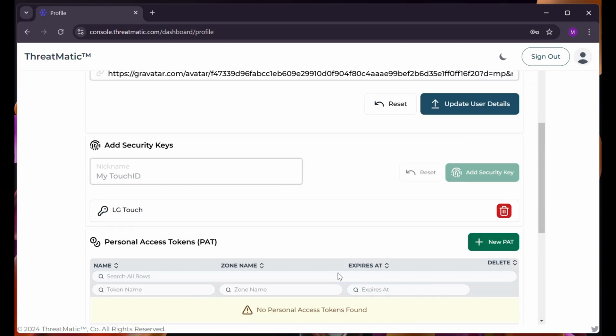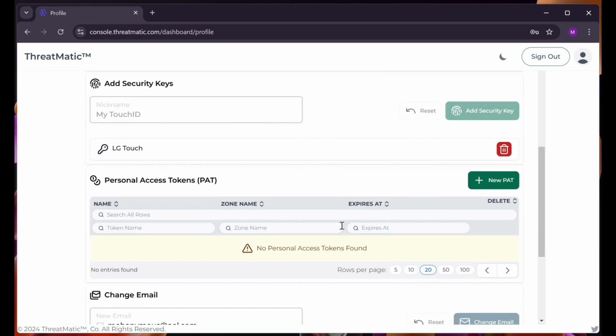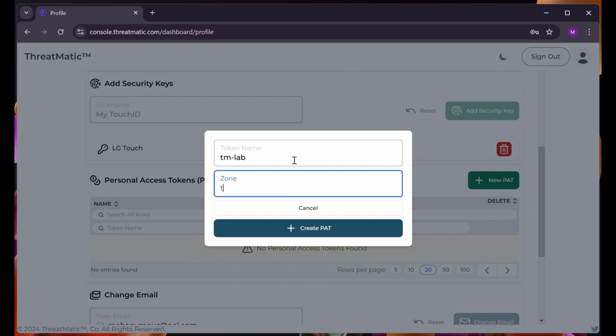You notice there is no navigation pane because a user does not have access to the management functions, policy, zone creation, etc. So what you'll need to do is create a personal access token for the zone. So you create a personal access token, TM Lab 001, pick it from the available zones, create a PAT.